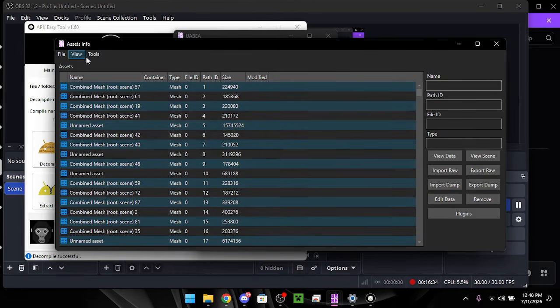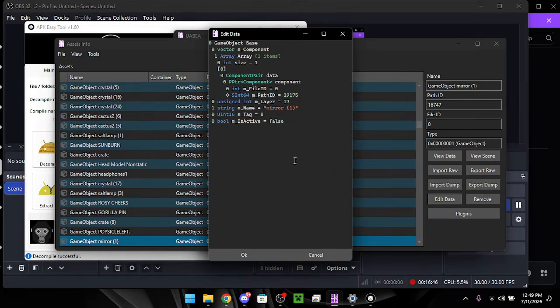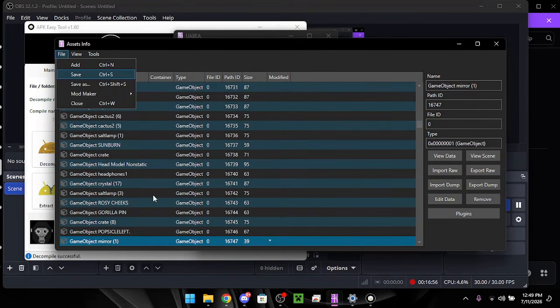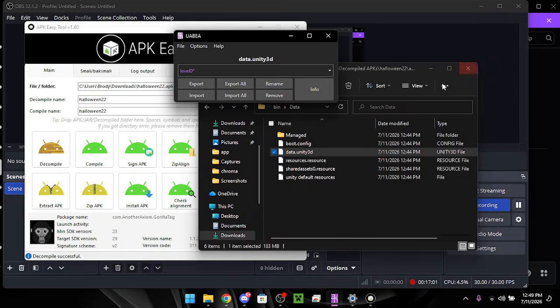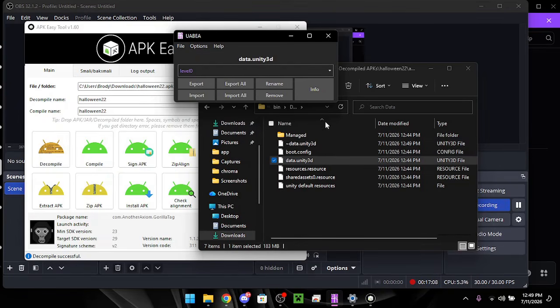You go to level 0, View, Search by Name, GameObject, Mirror (1), Edit, and then you see where it says bool m_IsActive, and it says false. You want to change it to true, and then click OK, and then click File, Save. Now just wait for that to save. All right, boom. Now click File, Save here. Make sure you don't click Save As, or else it's just going to make you create a whole new file.